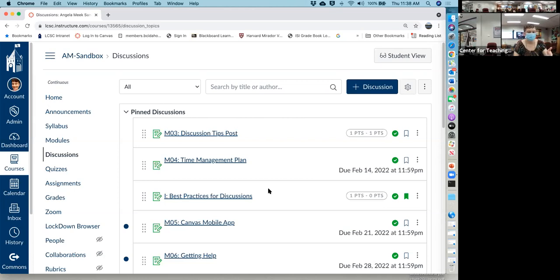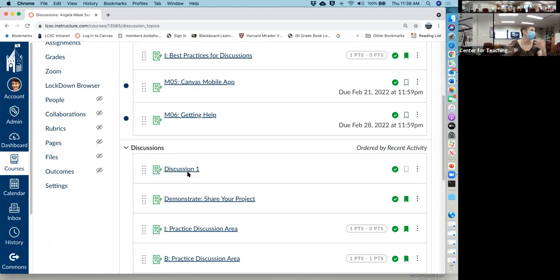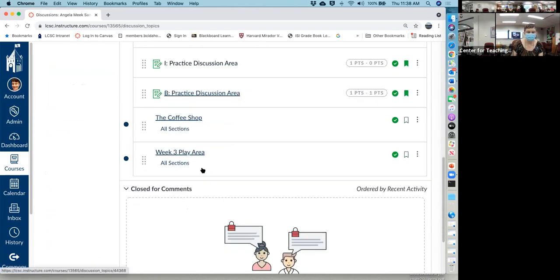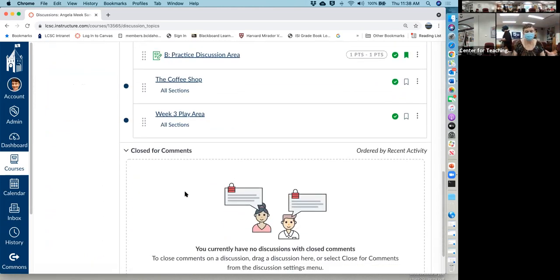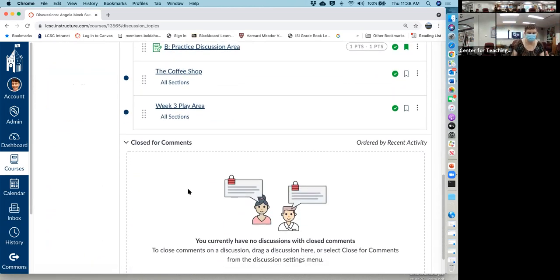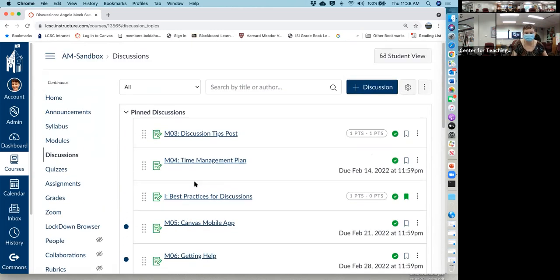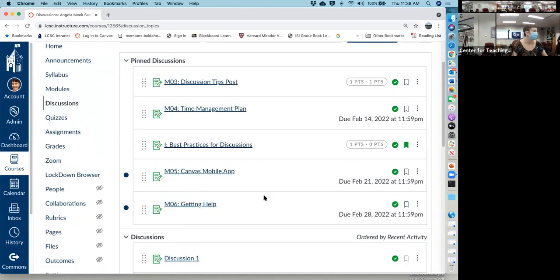If they're all in the pinned area, every time the student goes to the discussion board, they're going to see them in the same order. That's really the only difference. Anything that's in here just moves around based on activity. So the only big important thing to know about this is if things are down in the closed for comments, the students can still read the discussions, but they can't post in them anymore. But otherwise, it's really kind of potato, potahto.